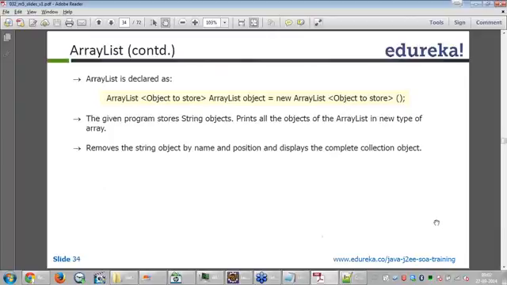How exactly do you define an ArrayList? ArrayList, with the object type to store. You can store an integer, string, employee. Then the name of the ArrayList object, new ArrayList. The given program stores string objects, prints all the objects of the ArrayList in a new type of loop, removes the string object by name and position, and displays the complete collection object.